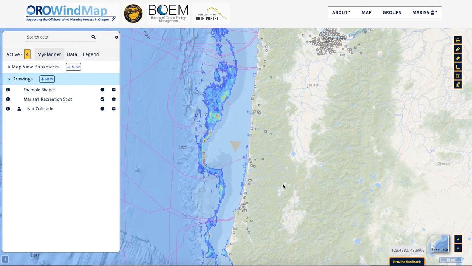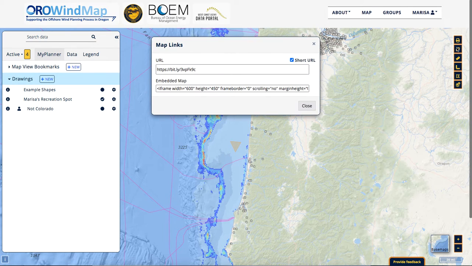Now, if I want to share this electronically, what I'm going to go ahead and do is go to this Share This Map icon. And I'm just going to go ahead and copy this URL. Now I can paste that into a written public comment that I'm making, whether I'm planning to submit it electronically or via the US Postal Service.